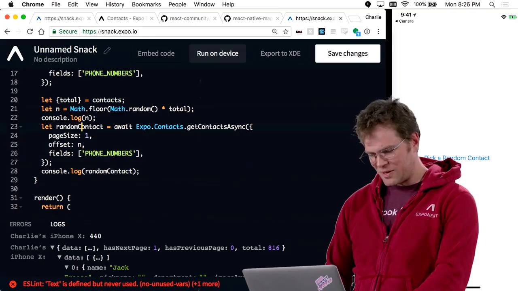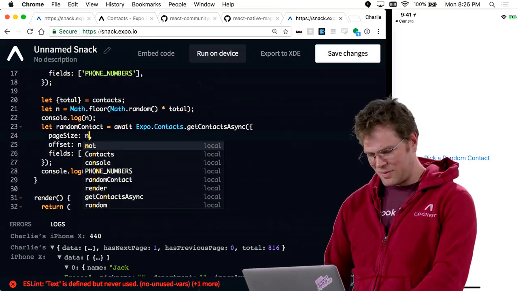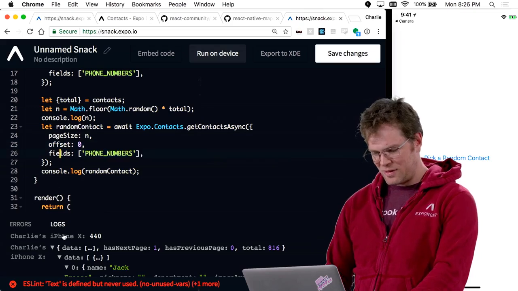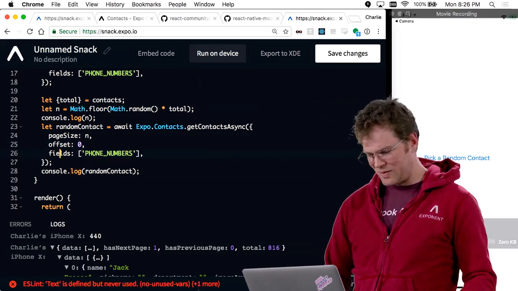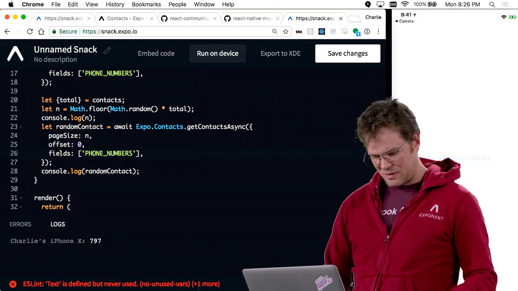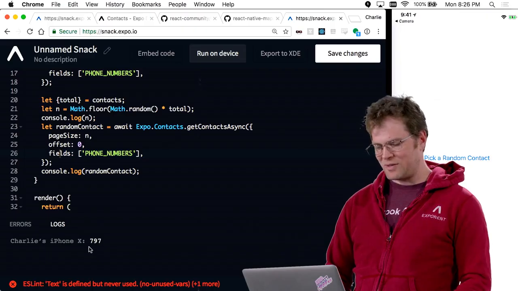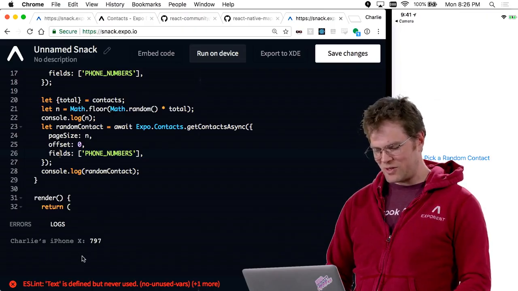Maybe the offset isn't working, or maybe I need to do page size n, offset 0. And then we'll get a whole bunch of contacts, and we'll be able to look at the last one. So now I got 797, but I think it's loading almost all of my contacts into memory and trying to put them all into a data structure, so it might take too long. So that might not work.